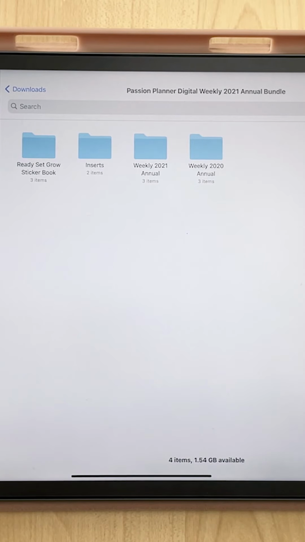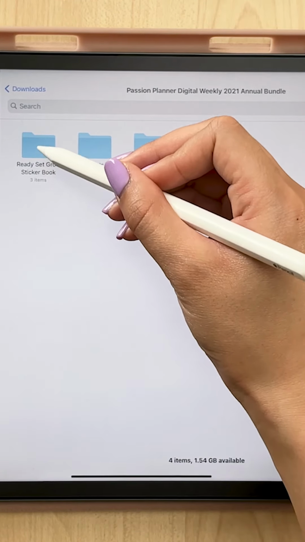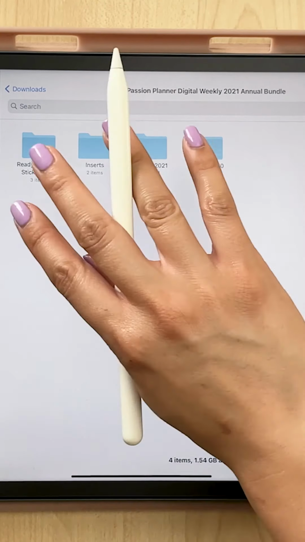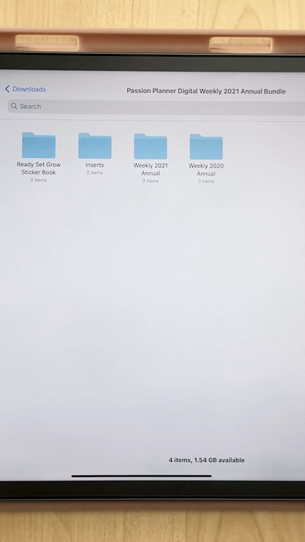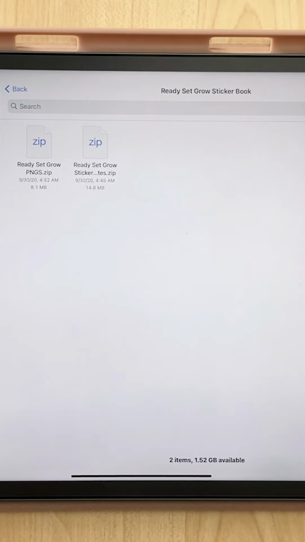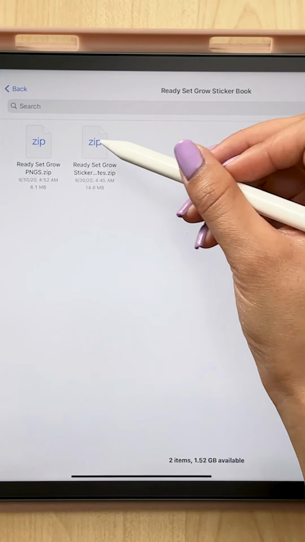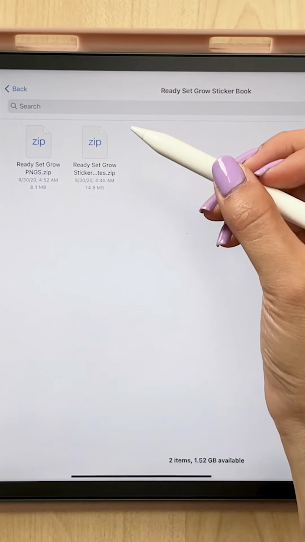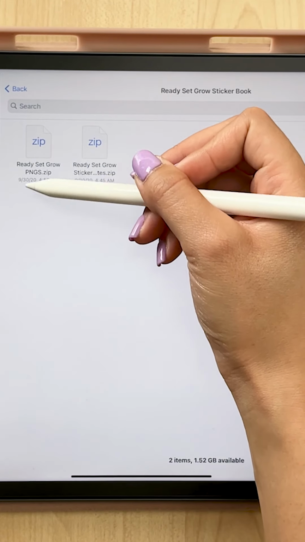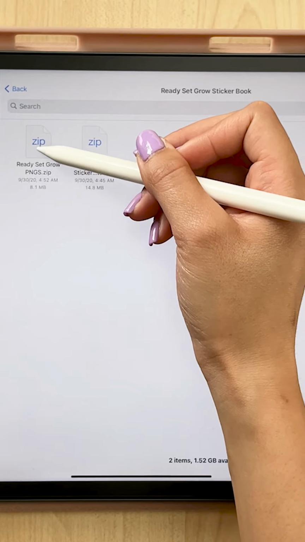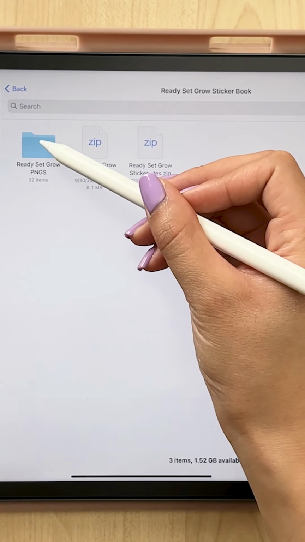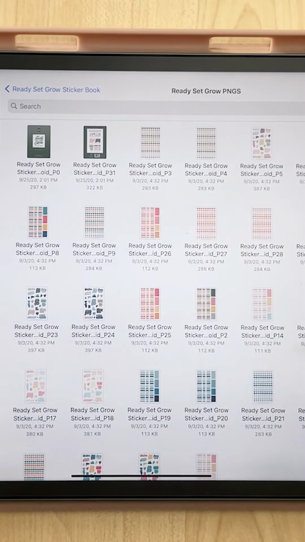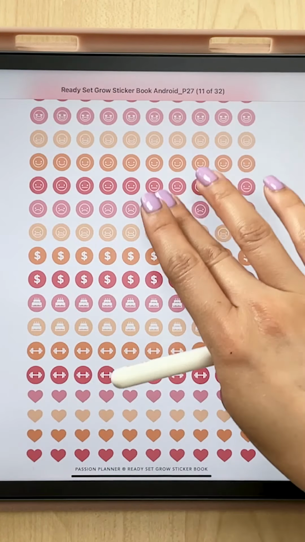So all of our digital planner purchases come with a Ready, Set, Grow sticker book, which will open here. And this might even look a little bit differently than yours because this is the 2021 annual bundle. So I'm gonna click on that though. And there are two different zip files here. One ends with PNGs and you can't really see it, but this one ends in GoodNotes. Since we're using an app other than GoodNotes, we are only going to use this PNGs file. So you're gonna tap on it to unzip it, and then we'll open up this PNGs folder. And now from here, you can see all the sticker sheets within the sticker book as individual PNGs.